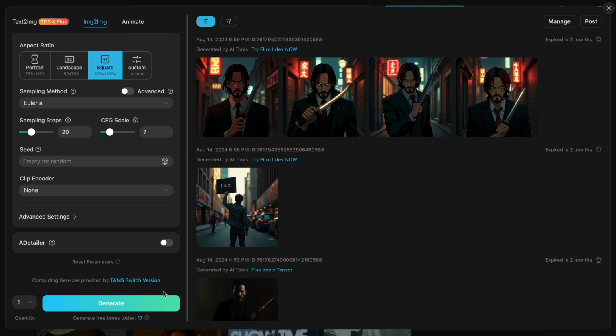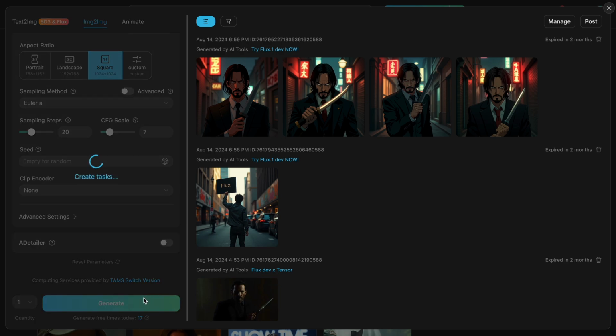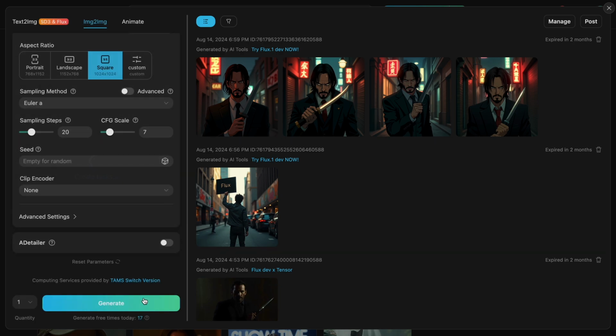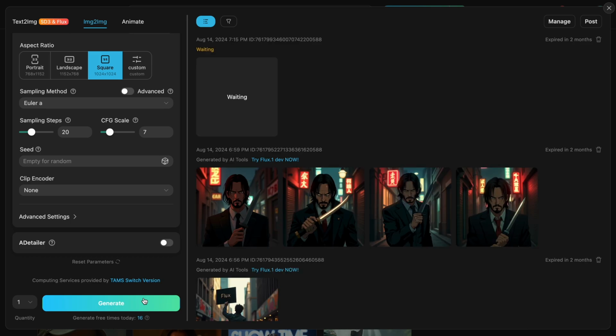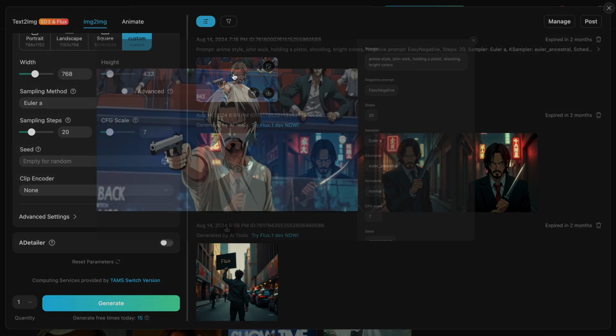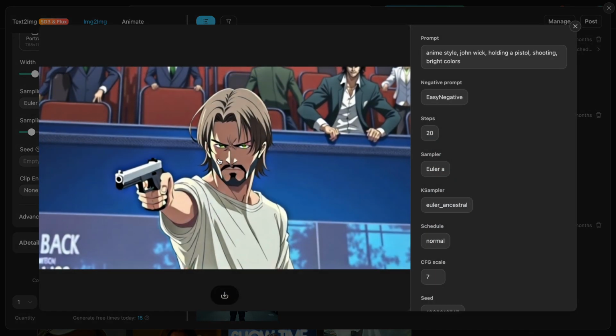Now, let's hit the Generate button. Okay, it's generating now. Let's wait a bit. Okay, it's done, and you can see that this looks extremely good. I mean, it has everything we wanted. So, I think this is one of the best options if you want to use Flux for free without limits.